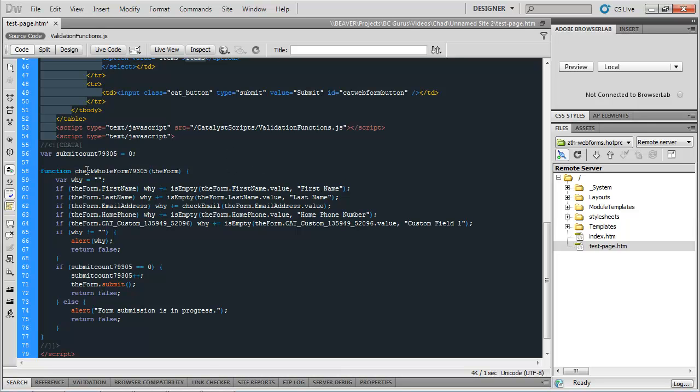But this is a function, and it's the function that runs to validate the form, and it has a name, check hull form 79305. Now, this number isn't really important, but it's just part of what BC generates when it creates form code. You can really call this function anything you want, but it's reasonable to leave it the default. What gets people is, for some reason, this number sometimes gets out of sync with this number. Right now they're the same, but sometimes things can happen where that gets changed.